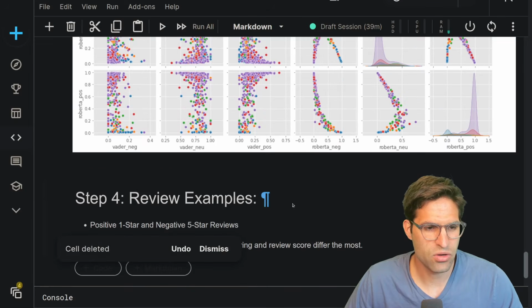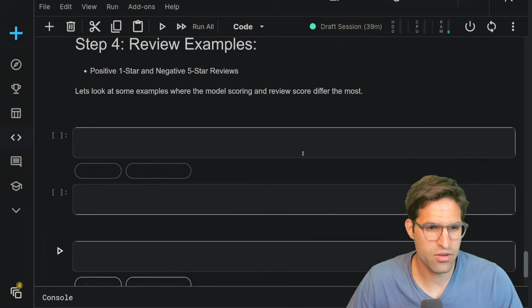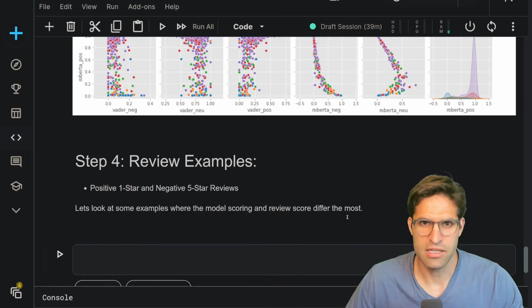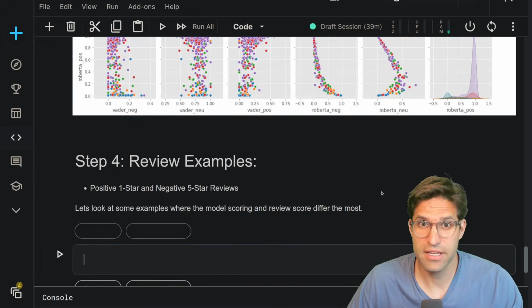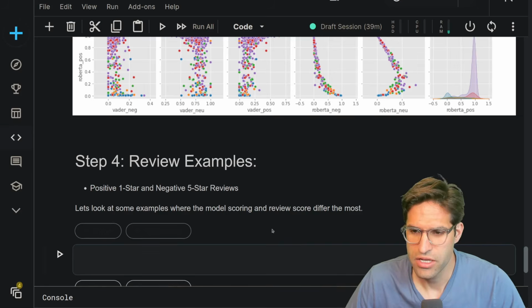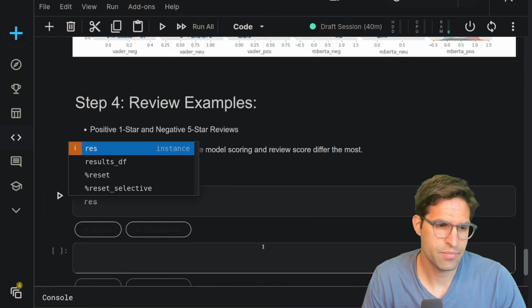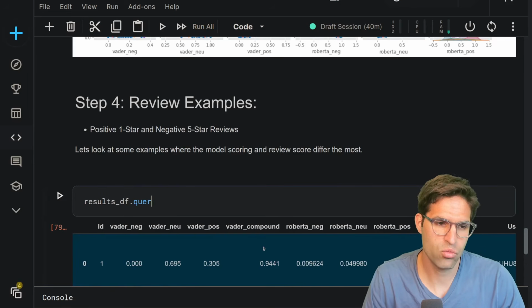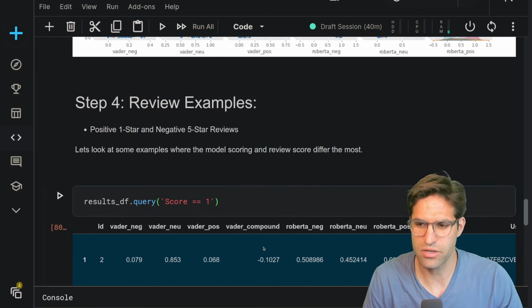Let's also review some examples. This is going to be pretty cool because now that we have sentiment score and we know the 5-star ranking of the review, we can look and see where the model maybe does the opposite of what we think it should. So one way we can do that is we just take this results data frame and we query where there's a 1-star review. So score equals 1. These are all our 1-star reviews.